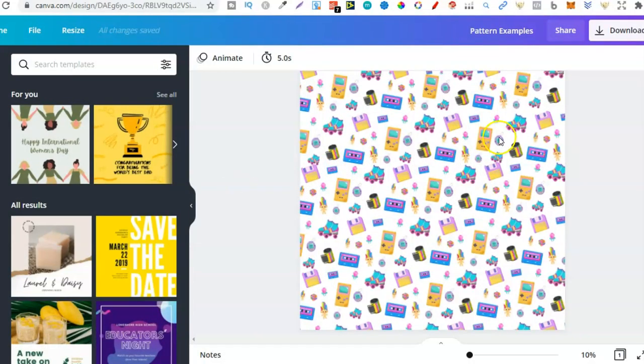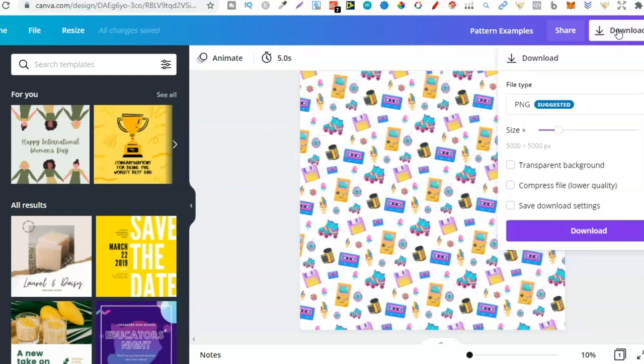Now anyway, what I want to do is download this as a PNG file. Now, why a PNG file? Well, we want this background transparent. Now, I'm pretty sure this is only a Canva Pro feature. I might be wrong on that. I might be right. I'm not too sure, as I haven't had a free Canva account in a very long time. But either way, we want this as transparent.